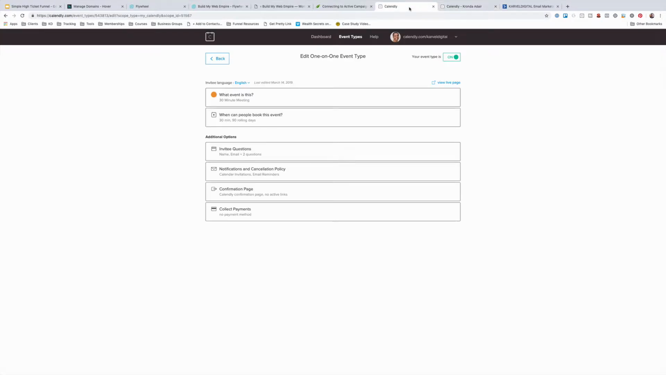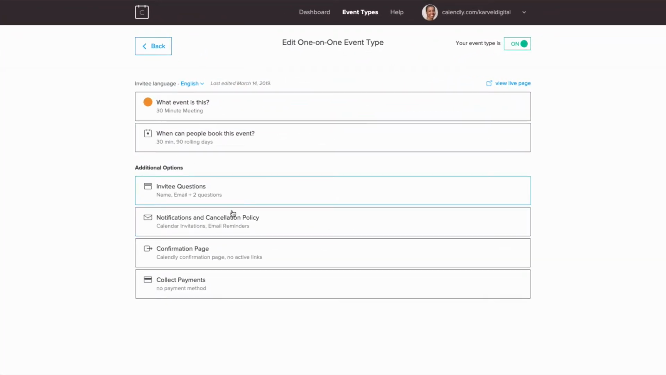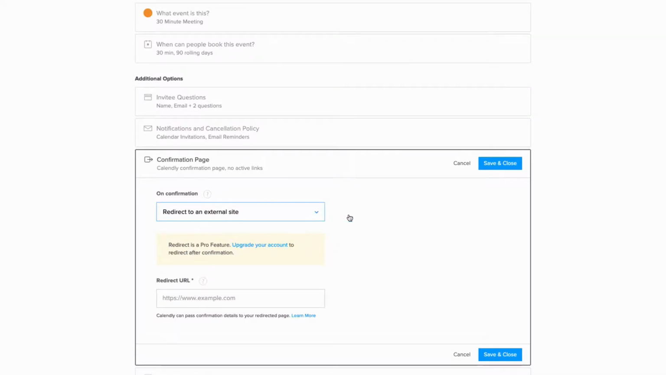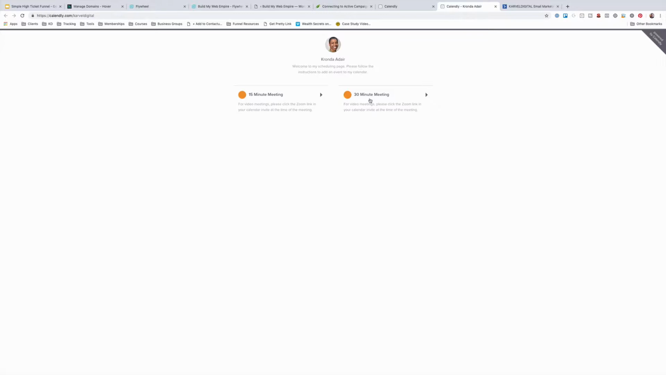And if I log into my account and go to the edit screen, there's one thing you might want to set up, which is that when someone actually books with you, you can send them to a confirmation page. So you can edit this, and you can use Calendly's confirmation page, or you can redirect to an external site. So if your process is someone books with you and then they go to a thank you page, or they go to an application page, you can then put that URL in here to direct them to that page once they've scheduled. So you'll want to have this link handy. So I'll click on here and I'll have this exact link.